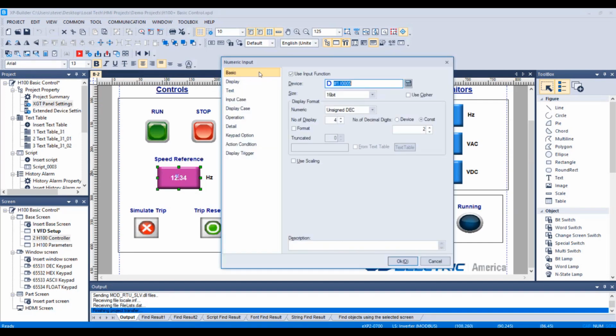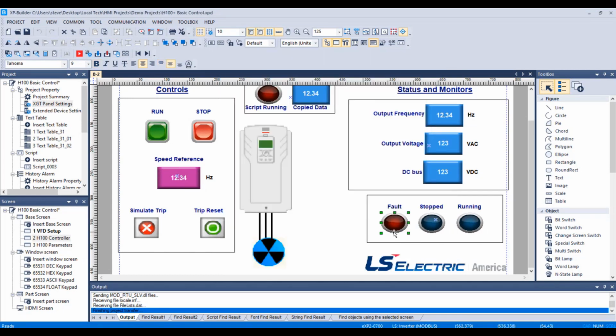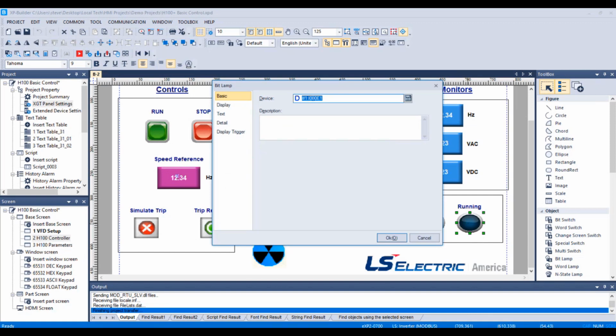This is actually a numeric input. So on the top, it's a numeric input. And then these right here, these LEDs, these are actually bits. So this is register E is an echo, and see how it says bit lamp. So we're monitoring bit 1.